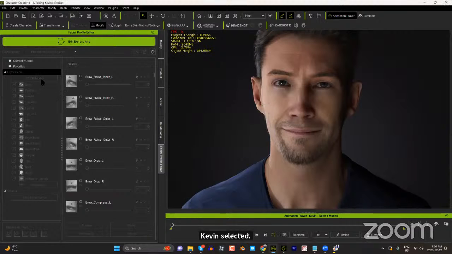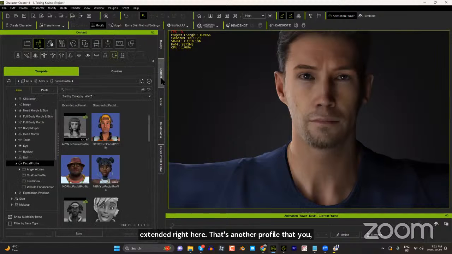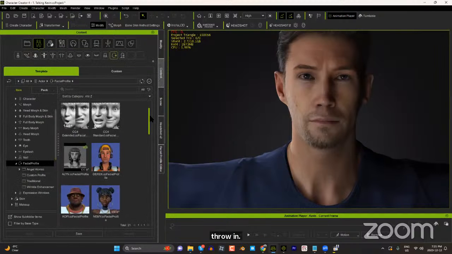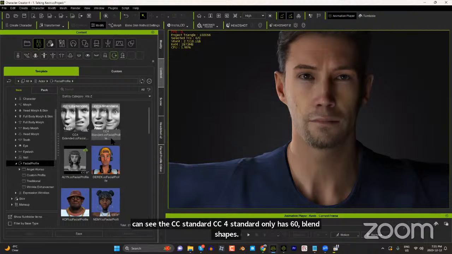Kevin has what's called a CC4 extended profile. Gotta wait for it a little bit longer. You can see CC4 extended right here. That's another profile that you throw in. That's in the content manager there as well, right up here, CC4 extended. And this one contains 140 separate blend shapes. You can see the CC4 standard only has 60 blend shapes. So one has a lot more detailed expressions than the other.